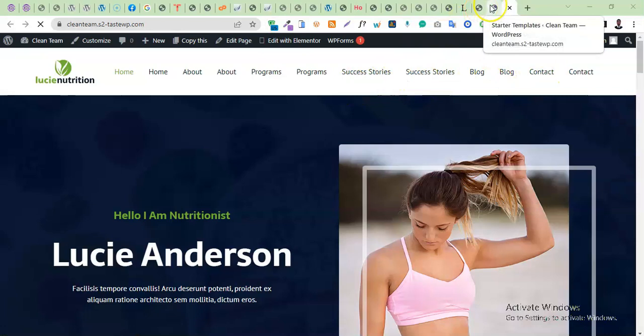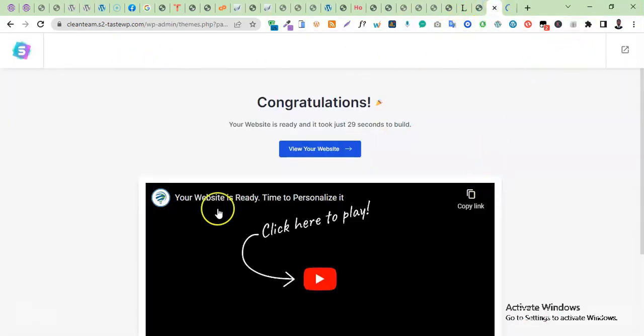So I will return back to my dashboard. Now to return back to your dashboard from here, you just need to click on this small icon here. Look at this one. Exit to dashboard. Can you see that? So click on it, and it will take us to our dashboard.